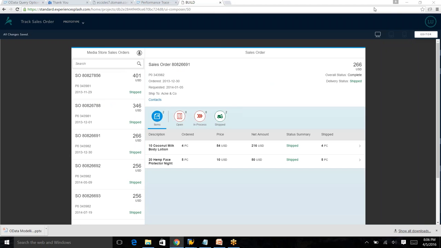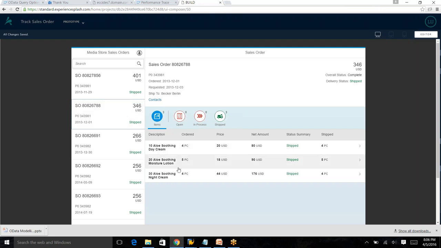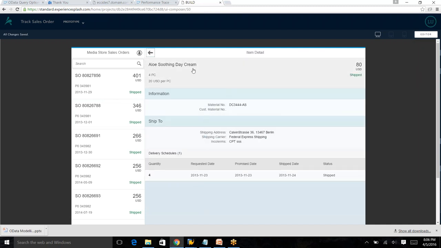so I took a track sales order example. I'm using Splash to demonstrate that example. Whenever a salesperson logs in, we are going to show all the sales orders on the left hand side. And we are going to show items and the status on the right hand side. Let's say when the user clicks on a sales order, we are going to show all the sales order items. Whenever we select one particular sales order item, we are going to show information on that sales order item.